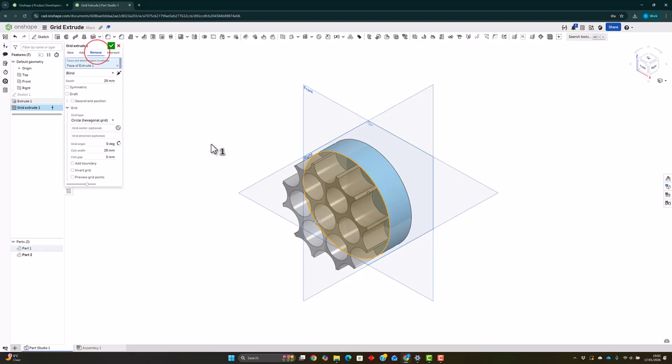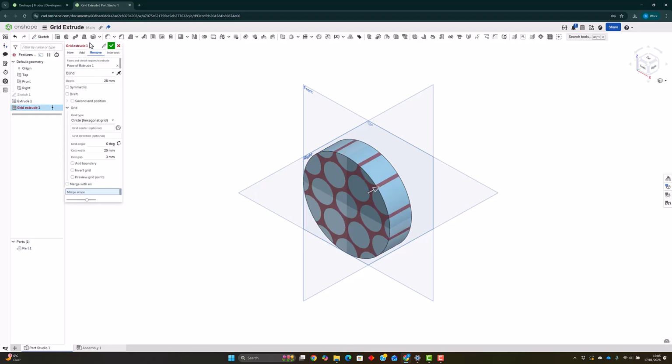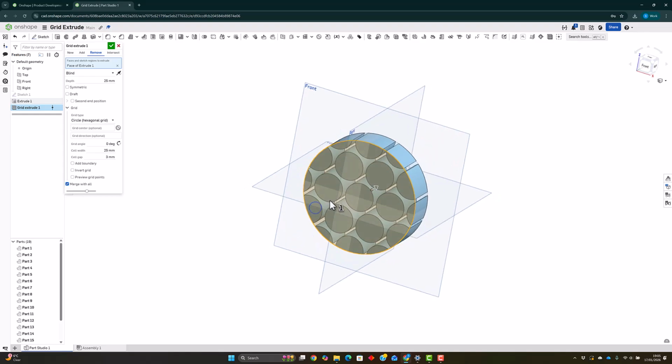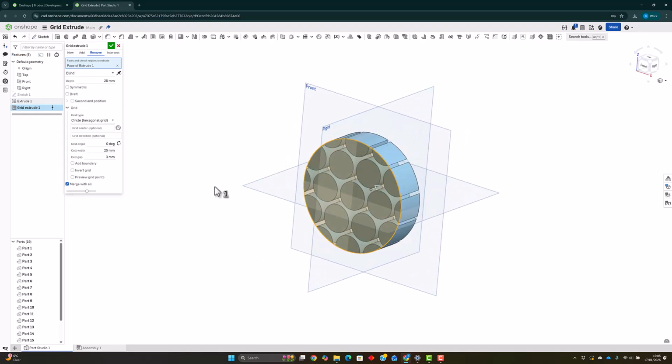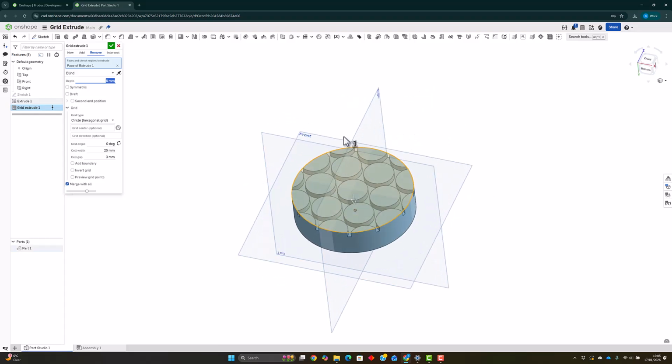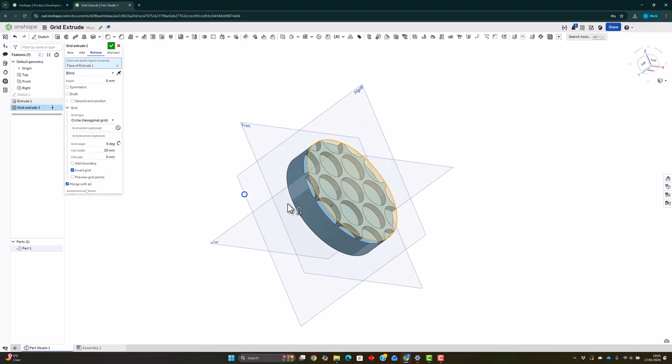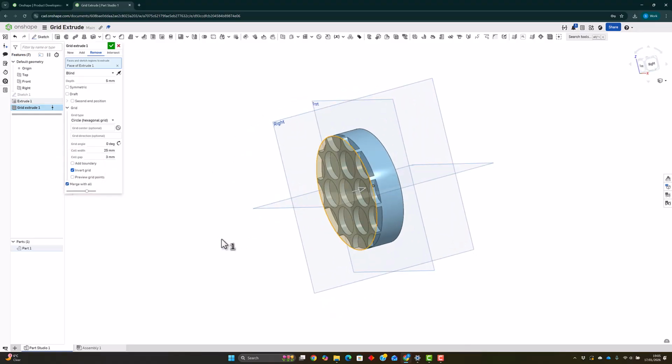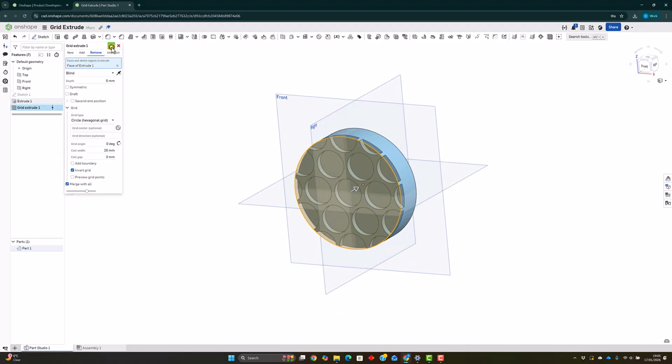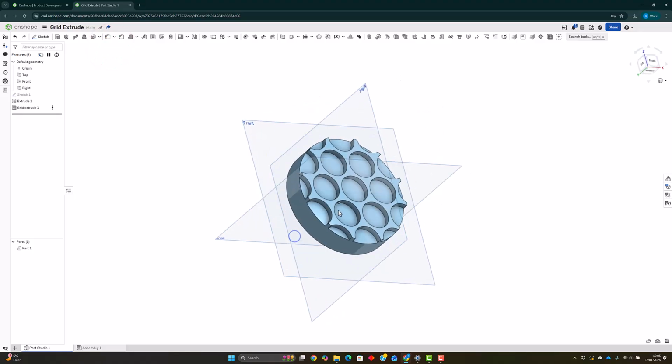If I do remove this time, it's going to cut into it. Now normally you do need to then put the merge with all on, and you can see how it cuts into it, and you can then change your distance. So I just want to go 5, so it's going to cut into the 5 of it. So you can create a texture like that, or you can do the invert grid and get the holes down onto a surface. So it's a nice little quick feature, and that's Grid Extrude.